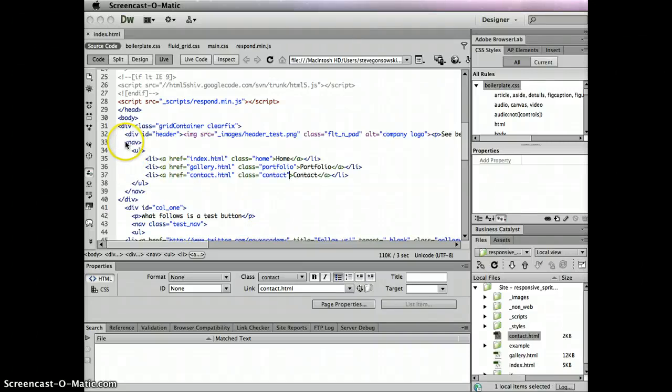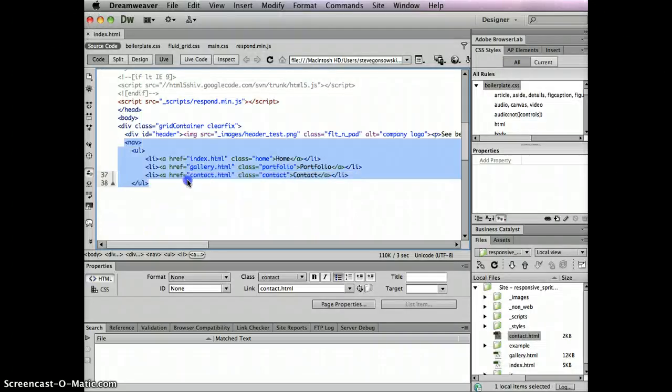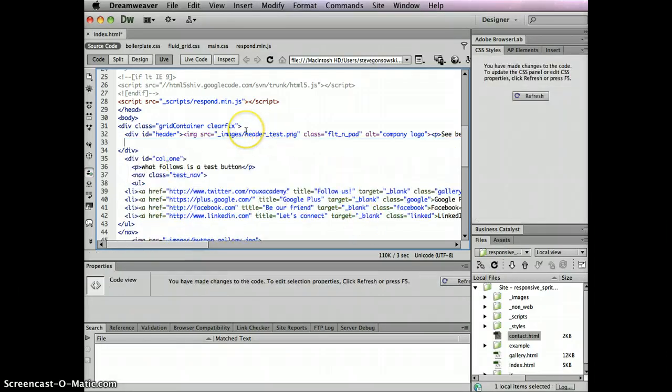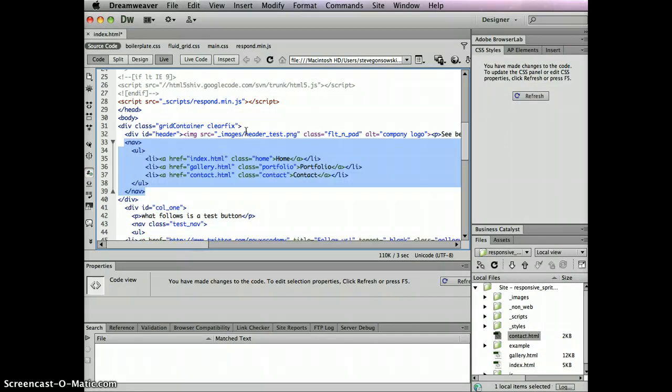Okay, so this is all the code here for the navigation, what will become the navigation bar. Obviously, we're going to have to go in and change some things individually on each page, but it's just as easy to copy it all like this and then make the changes on each page. So Command C to copy, and then I'll go ahead and open up the other two pages, paste that in the exact same area in those pages.